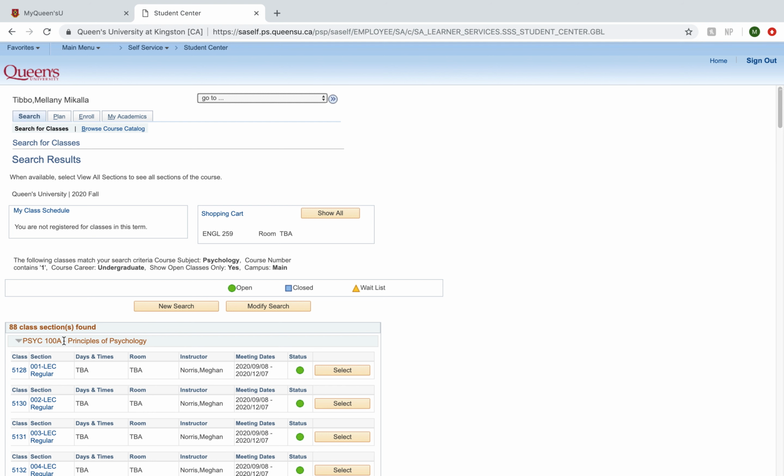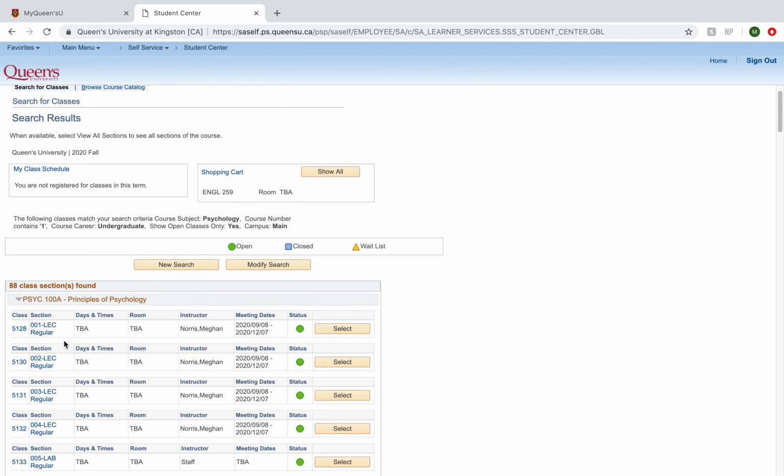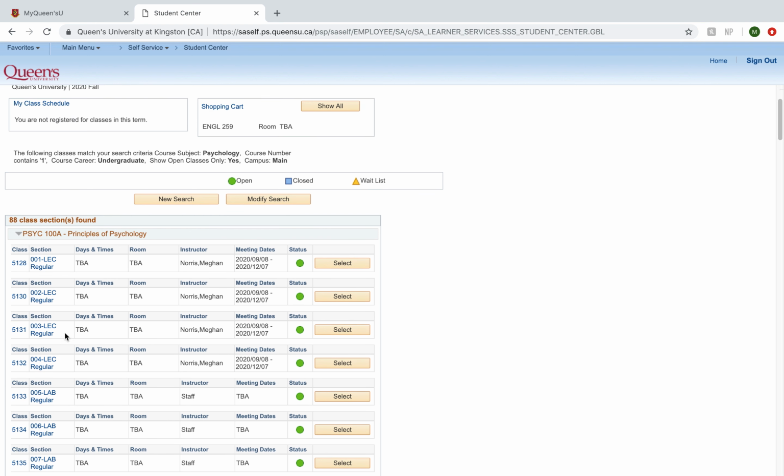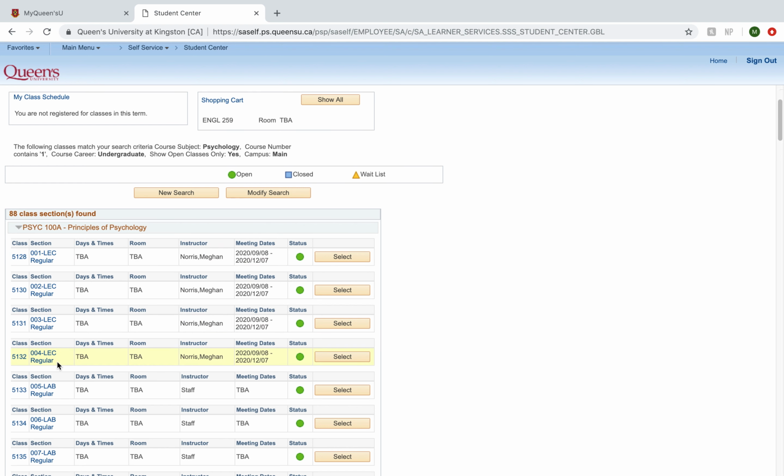And something else that's interesting with Psych 100 is that it's a lecture course, so we can see the first 4 sections here come up as LEC, L-E-C, which means lecture, but there's also a lab component to Psych 100, and that's what these LAB codes are down here. They're labs. And with any course that has both a lecture and lab component, you do need to enroll in both. You can't enroll in just one, because both are required to complete the course successfully.